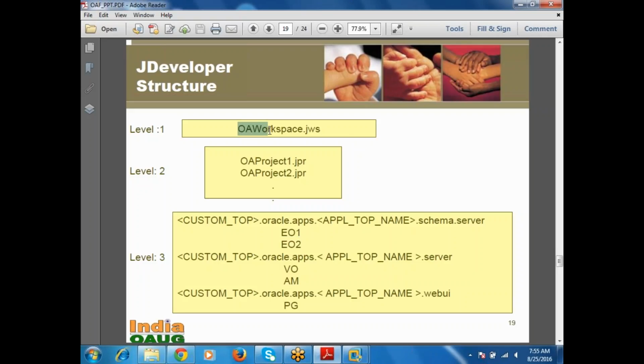First we'll see how to create a Java workspace. Then we'll see how to create a project. Then we'll go for developing one simple page. Application module is mandatory. Without AM, we cannot create a page. AM must be created first. Then we will go for creation of the page. It means two folders we are using, .webui and .server.